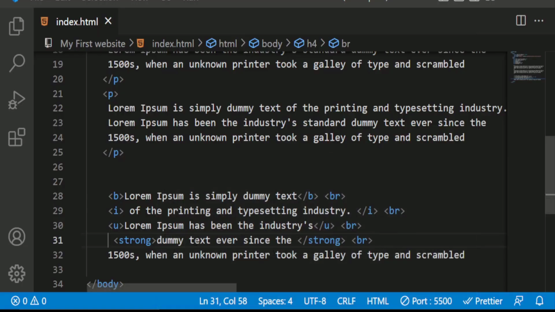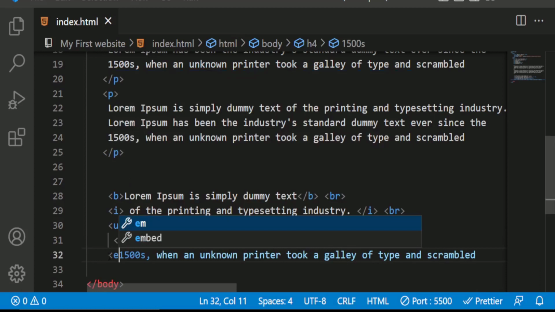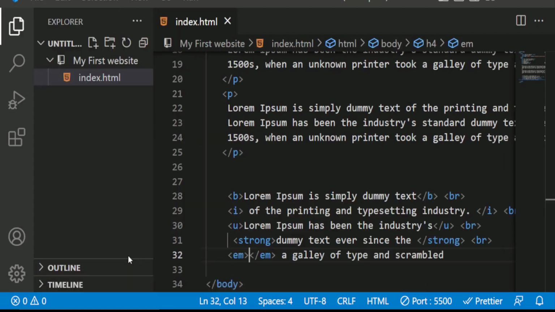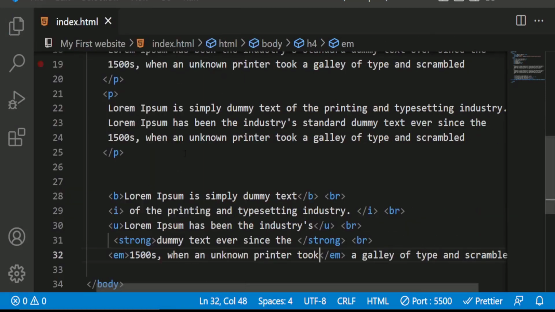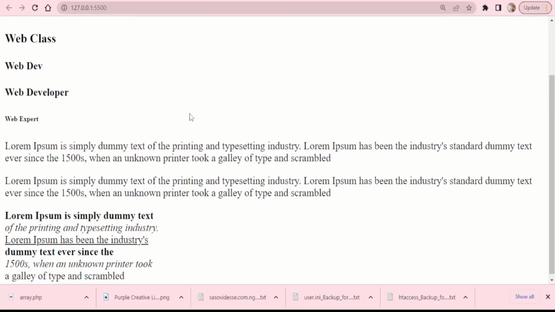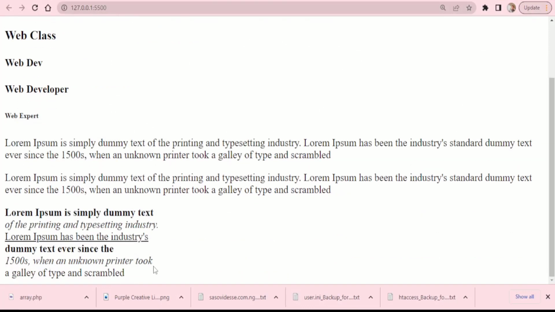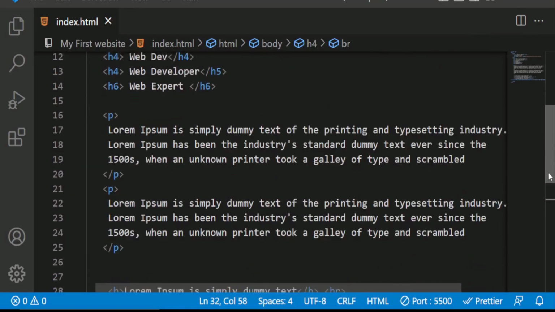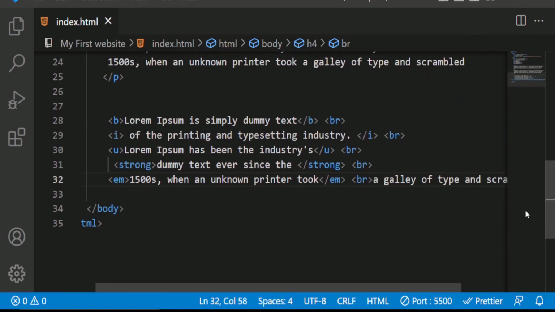Now lastly, we have emphasize. This is actually just like our italic. There's no difference between the both of them. Let's go check that. It gives us the words in slanty looking text. All right, so that's it about what we have here on our style tags.